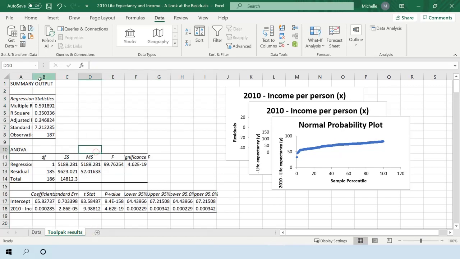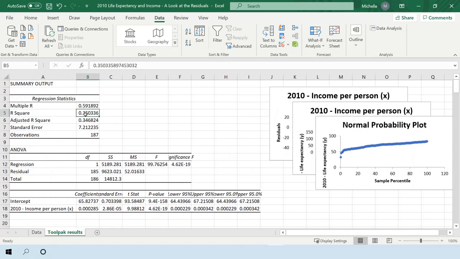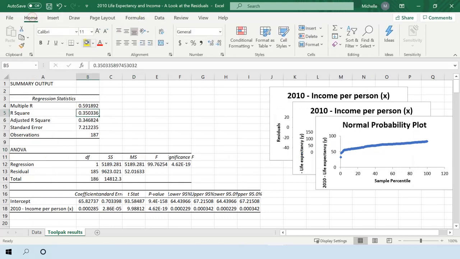Okay, so looking at my toolpack results, I see that my R squared value is 0.35. That means 35% of the variability in life expectancy is being explained by income. That's really a pretty poor R squared value. All right. My p-value, however, is really significant, which suggests that income is a good predictor of life expectancy. So that's an interesting contradiction.